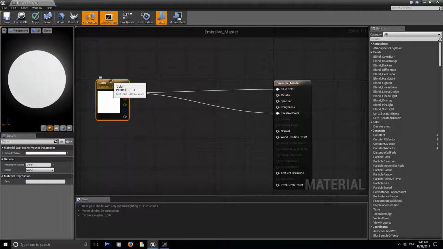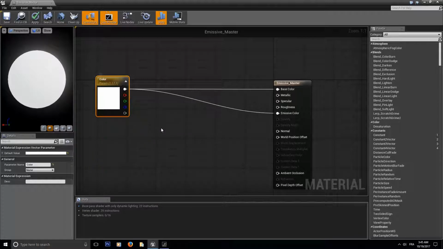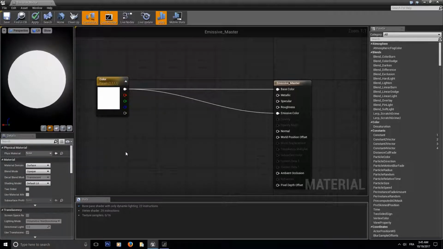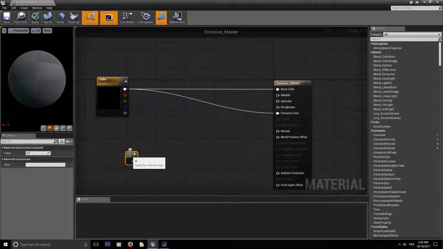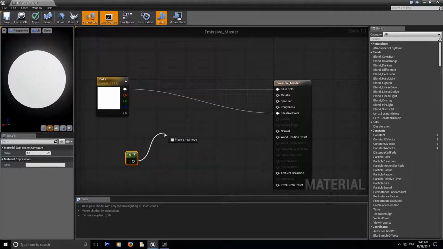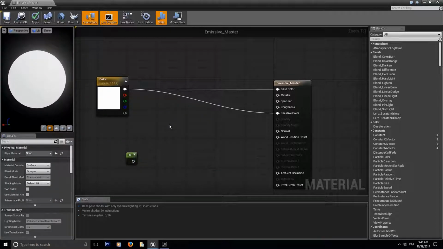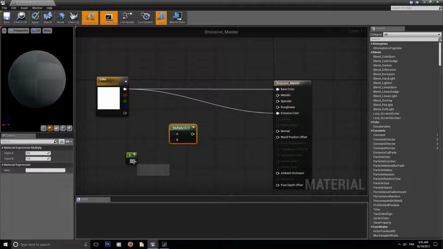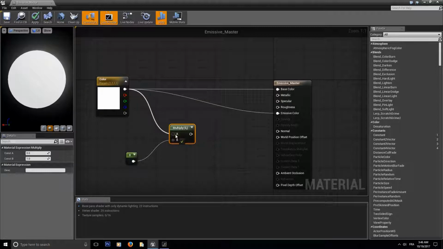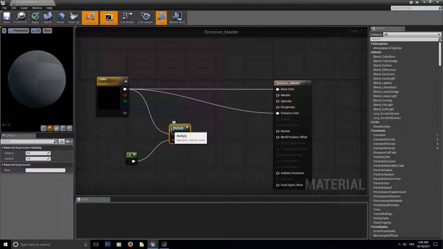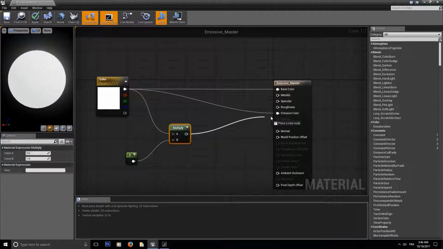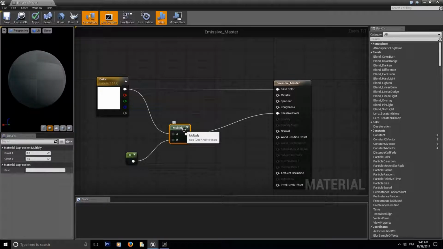Now how do I make it brighter? Simple. I'm going to hold 1 and left click, and this is going to make a constant. I'm going to hold M and left click, multiply. I'm going to multiply this number by the color over here, and the result is going to go inside the emissive color.